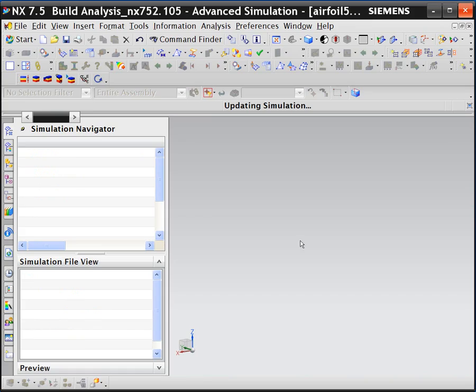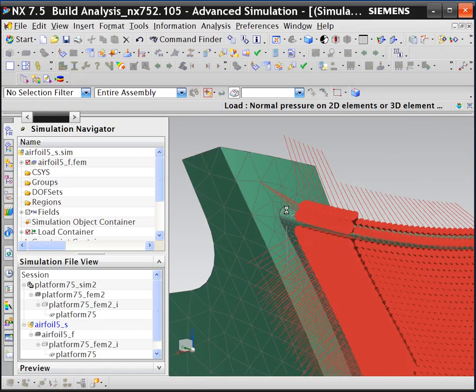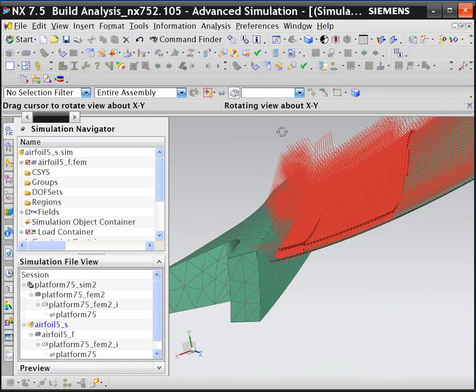Alright, and then taking a quick look at the sim, you can see all of the loads have survived, and that concludes the demonstration.